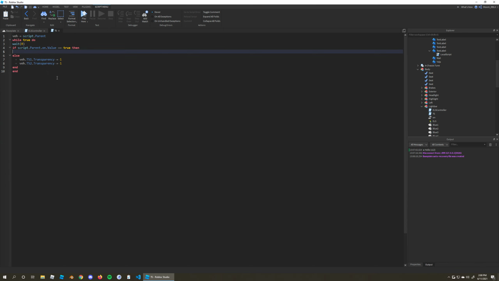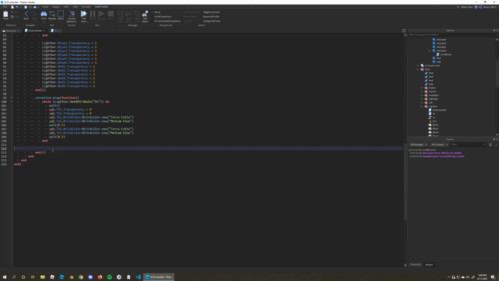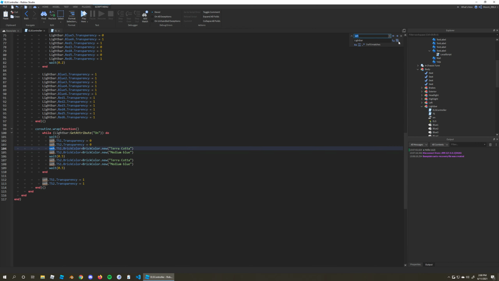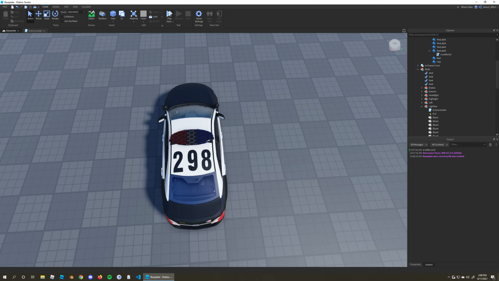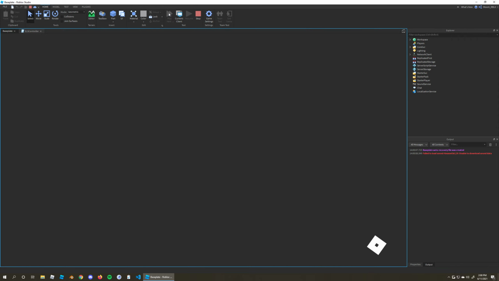Okay, and then when it turns off, replace it with light bar, and you should be good. And then we're gonna get rid of this TS script, and we could also get rid of the on Boolean value. And then if you play here, I hope it works, right?